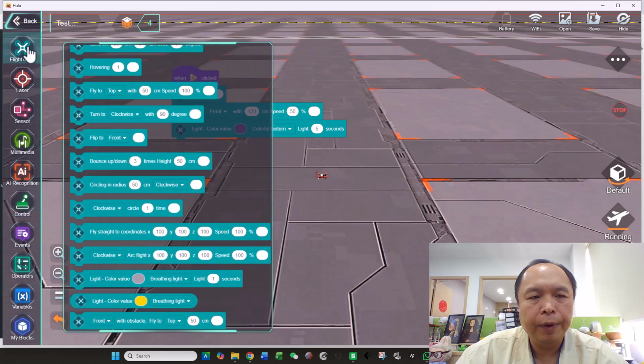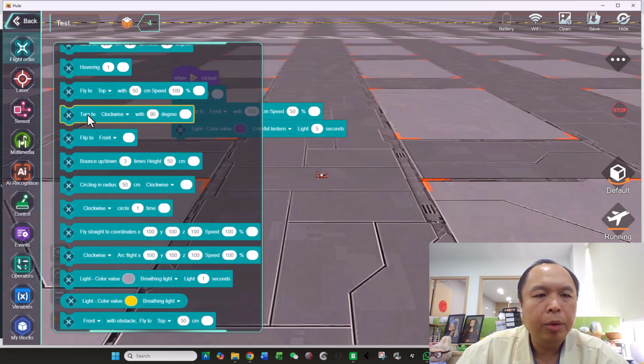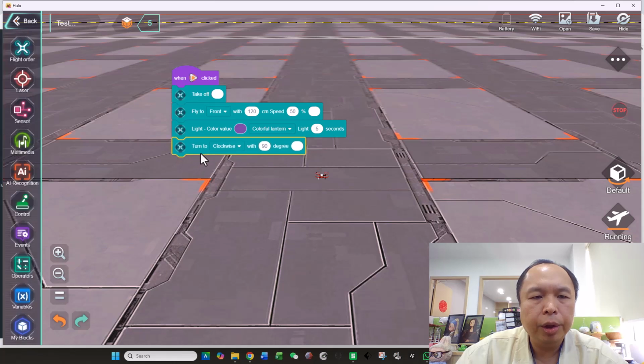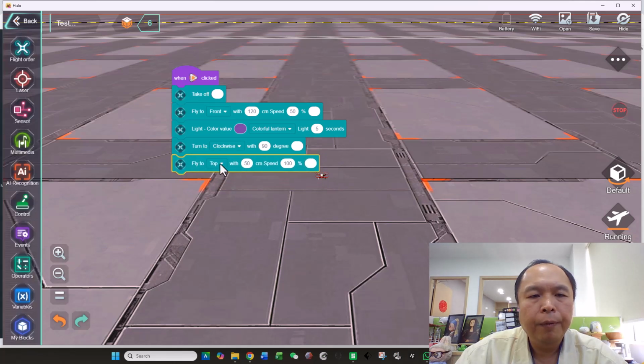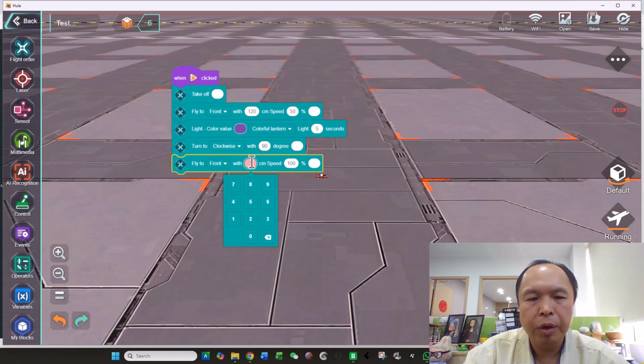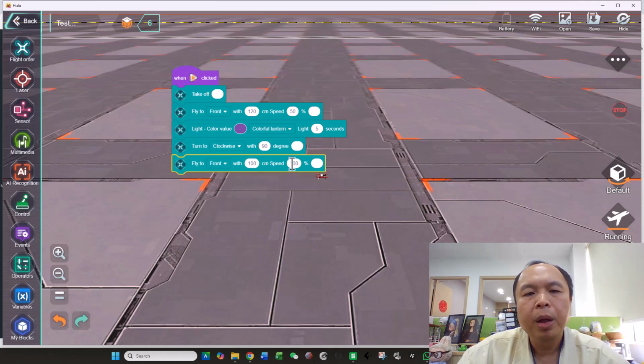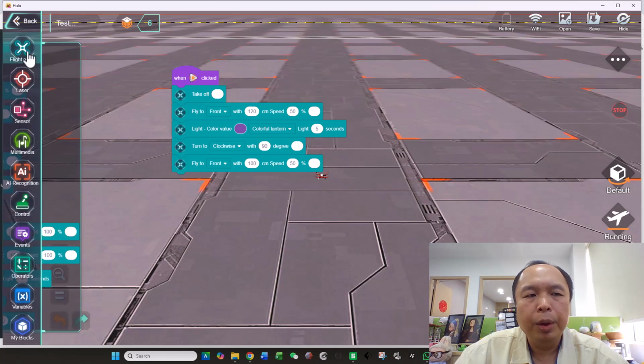Let's go back to flight order. We want the drone to turn clockwise 90 degrees. After that, I would like it to fly forward again, maybe another 100. No need to be 120, up to you. Slowly, 50%. And what do you want to do next?